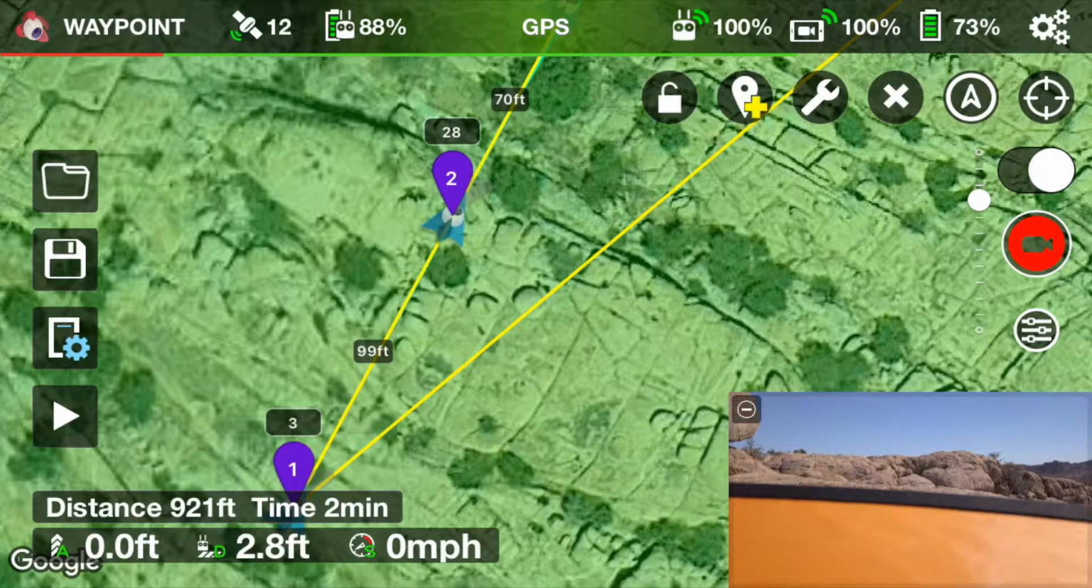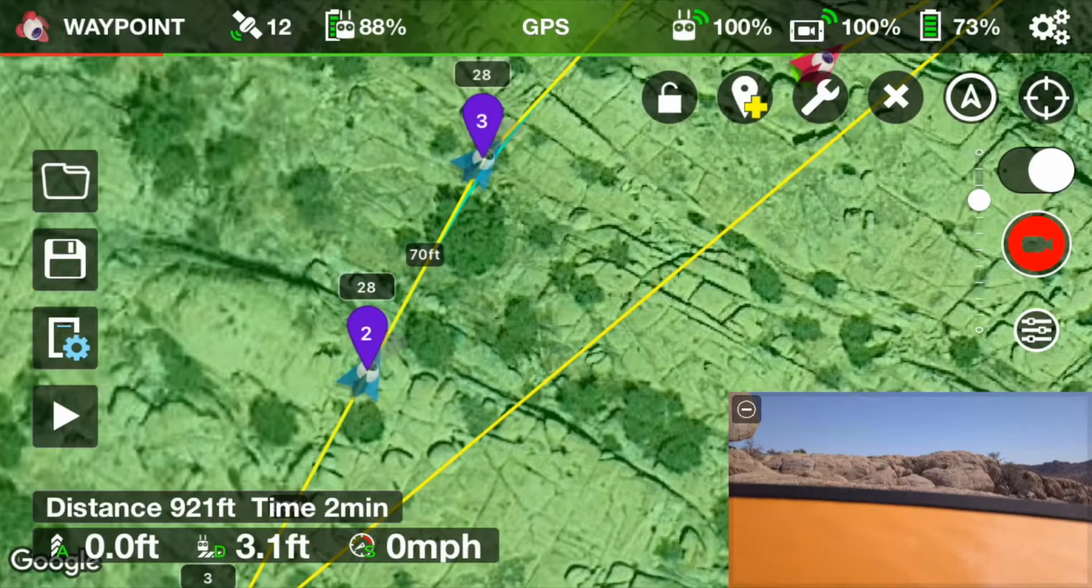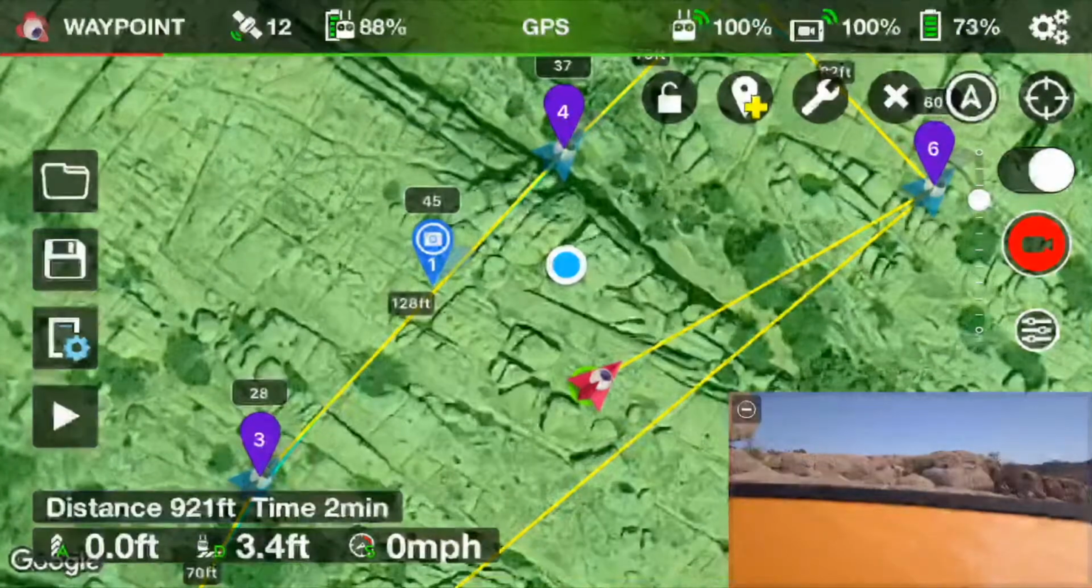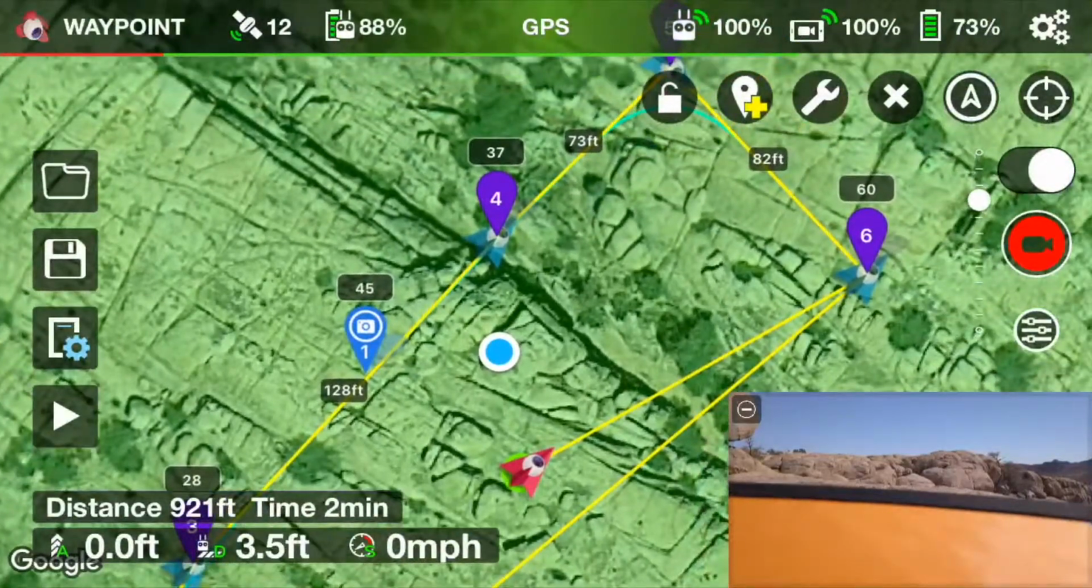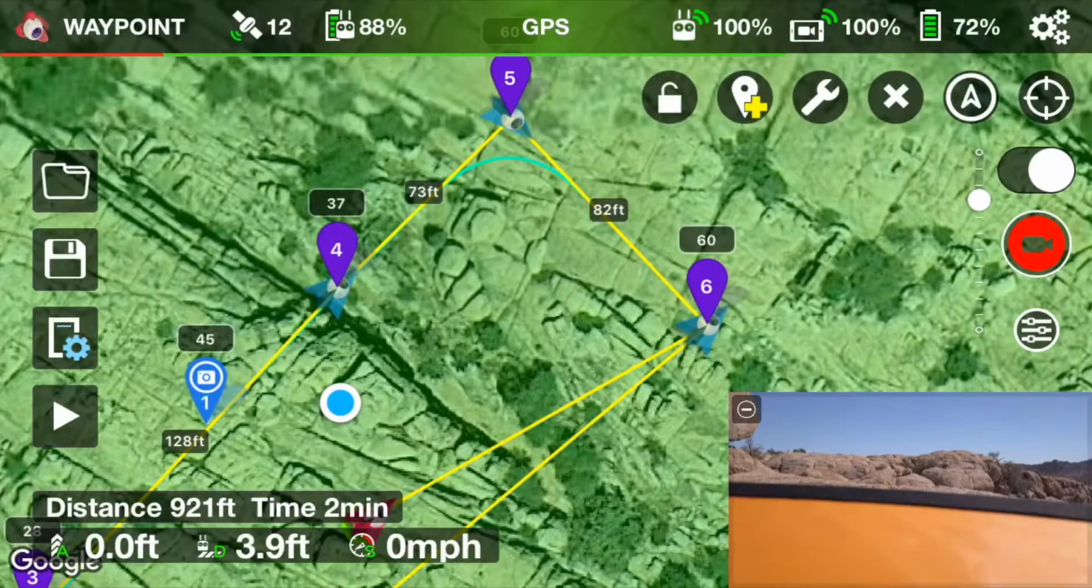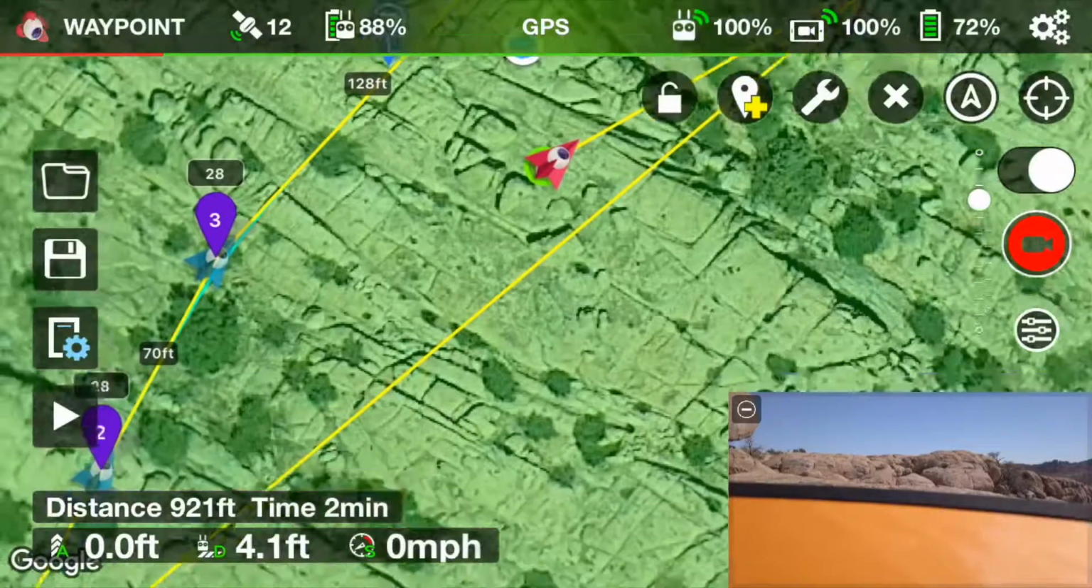All right, so let's take a look at our little mission here. So very quickly, we made several points: 1, 2, 3. We've got our point of interest. Then we've got waypoint number 4, number 5, number 6, and the mission is then over.